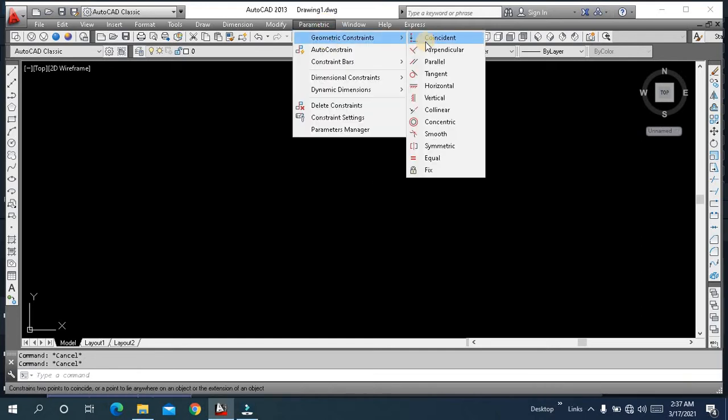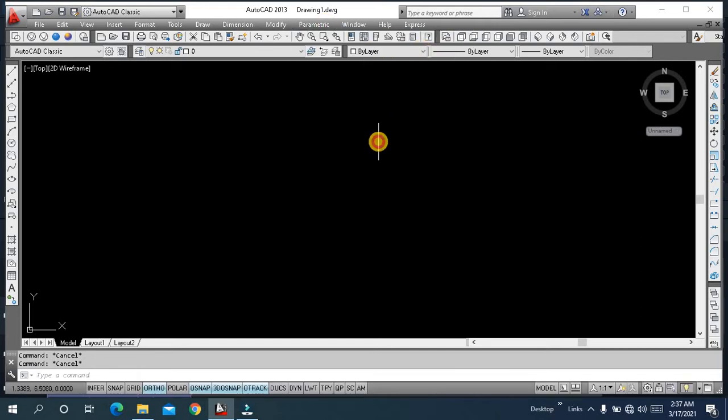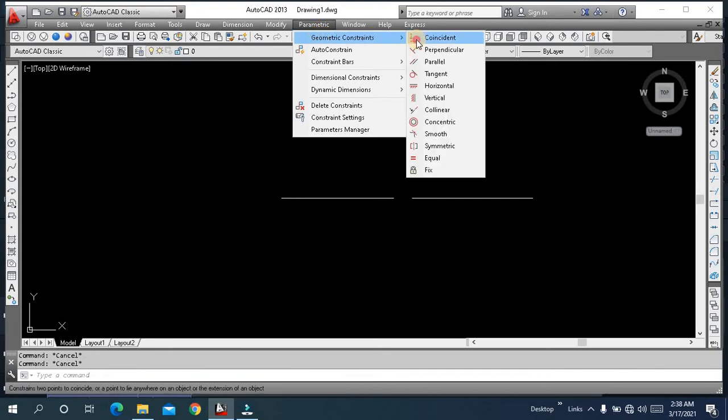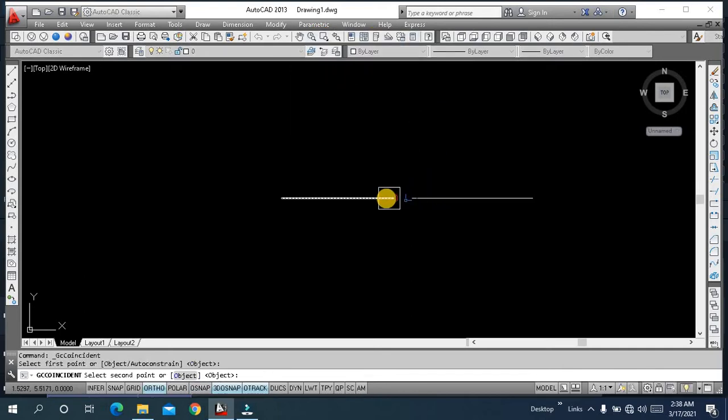So the first one is the Coincident Mate. To use it, first let me draw some lines. Second line is like this. Now I will make a coincident mate in between this line and this line. See, now they are coinciding each other. See, both of the lines are touching each other.